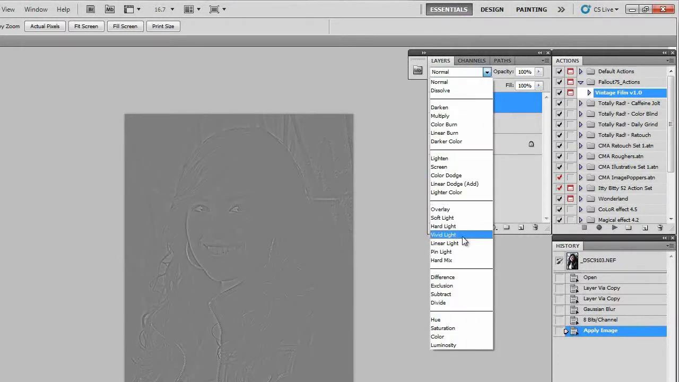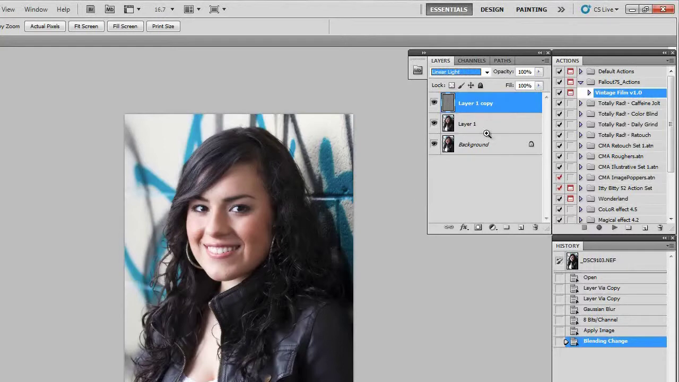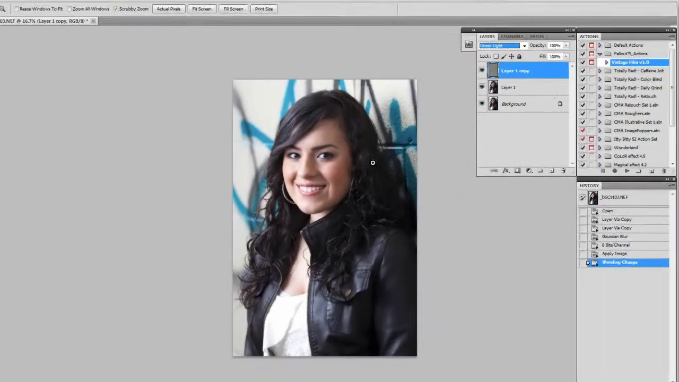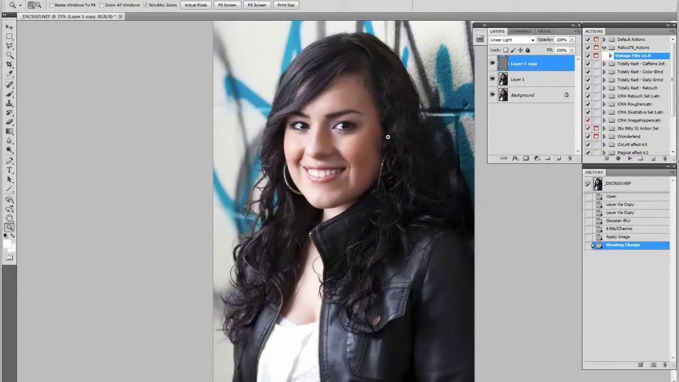And you set that top layer, the blending mode, to linear light. And it looks exactly the same, but what I've done is I've separated the photo into different layers. There's actually 3. There's the base layer, there's a color layer right here, which I'm just selecting, and the detail layer, which is right here.